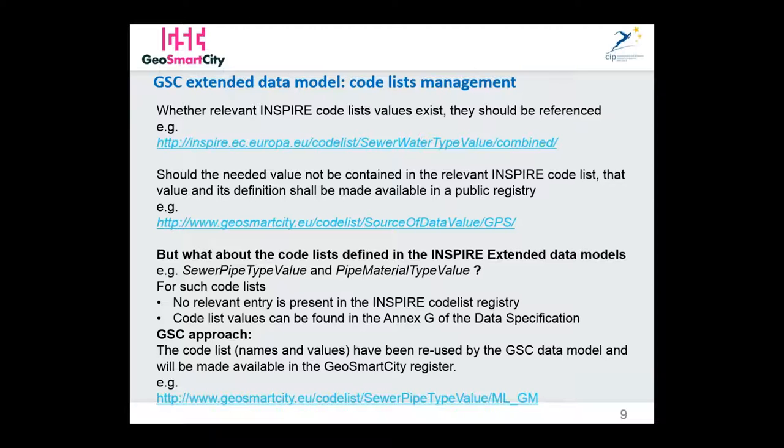Code list management. How did we manage code lists in the GeoSmartCity project? More detail on this topic can be found in the video tutorial on the Inspire Epsilon YouTube channel. Enjoy at your convenience if you like.